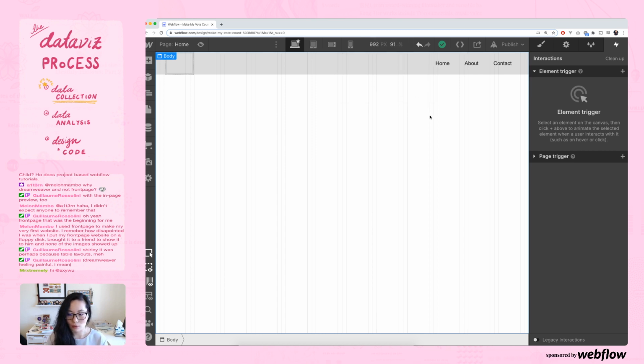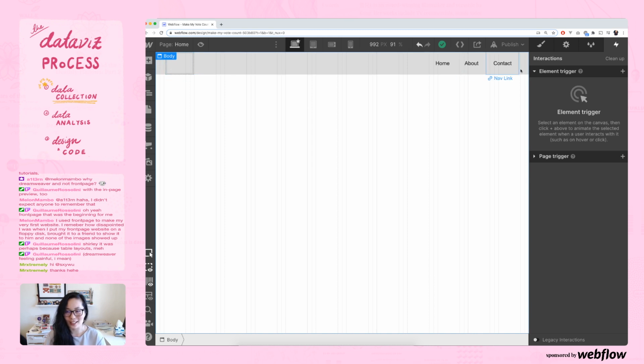Right now I am trying to figure out how to zoom out. Okay, so I'm just trying to figure out if this is the entirety of the canvas. I think it is.